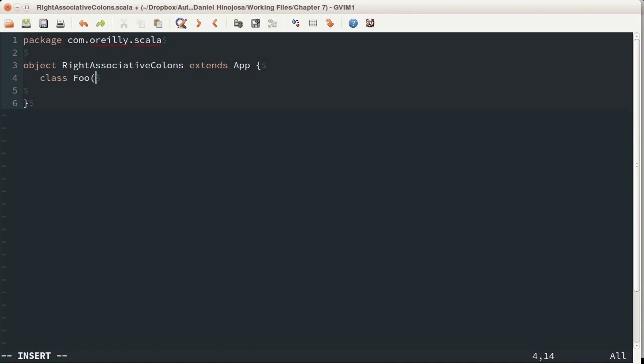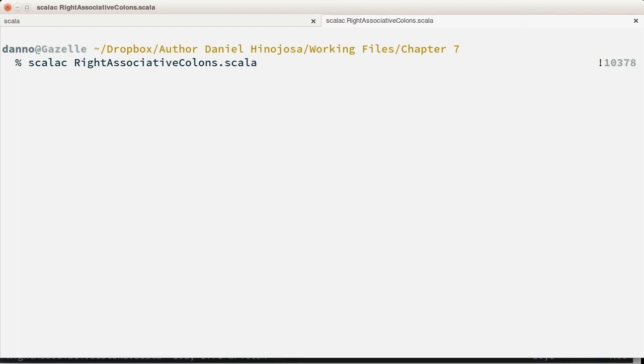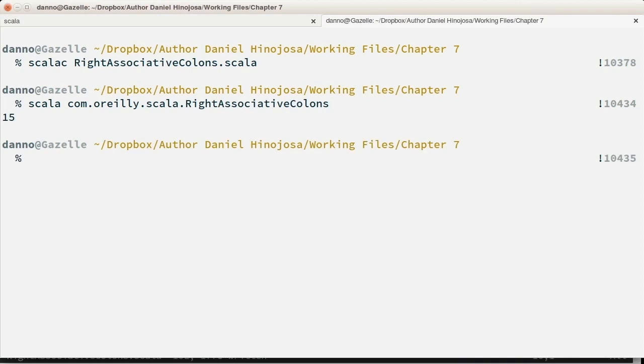So I'm going to create a class within here. I'm going to create a primary constructor. And within here, we'll have a def bar, and we'll do our trusty class of foo, thusly. Now, val foo is equal to new foo with 10. And now I'd like to ask, what is foo.bar with 5? All right, so there we go, rightassociativecolons.scala. So what do you think the answer is? Well, let's find out. Here's the compilation. And we get 15. All right, so I didn't expect you to fall for that one again, I hope.